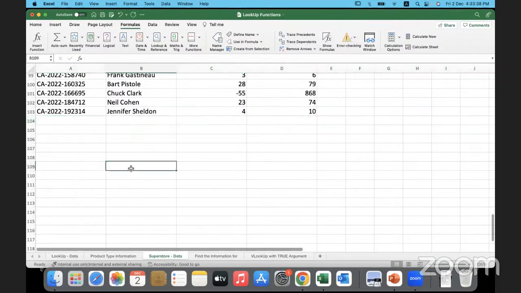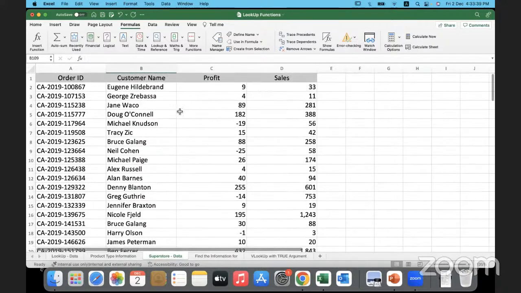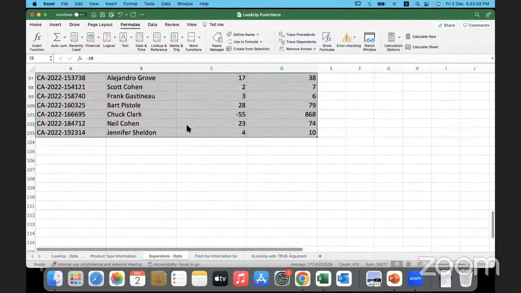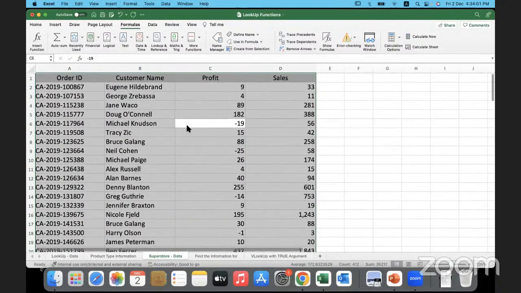Okay, and whatever data I have, I'm going to convert this into a table. This is a range which I'm trying to convert into a table. How? By just clicking anywhere in the table. Click anywhere in the table and then do a Control A to select the entire data. You can see how it selected all the records, and then do a Control T.